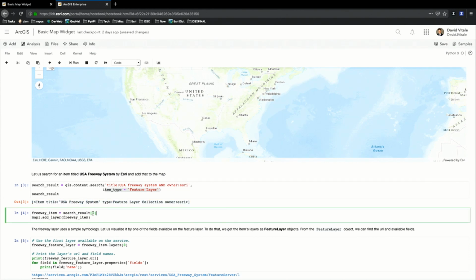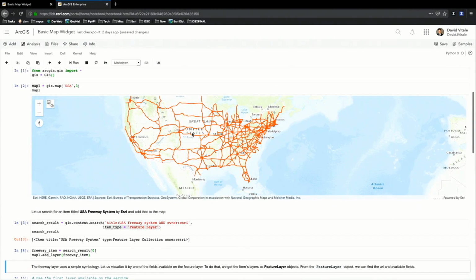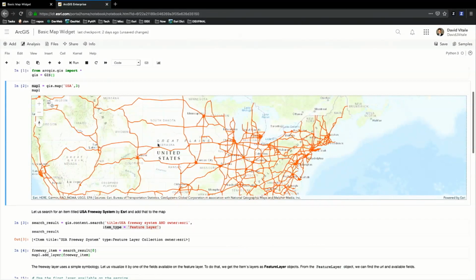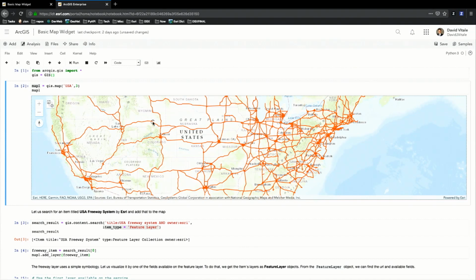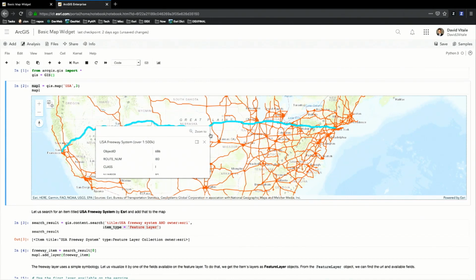So I'm going to index into that list, get the first item, and then the map widget item. So we have that, again, remember, in this map1 variable. I'm going to add that to the map. So I pressed add layer, that cell is run, and as you can see, I have a lovely map of the USA freeway system. Pop-ups are there just as you would expect in Map Viewer.